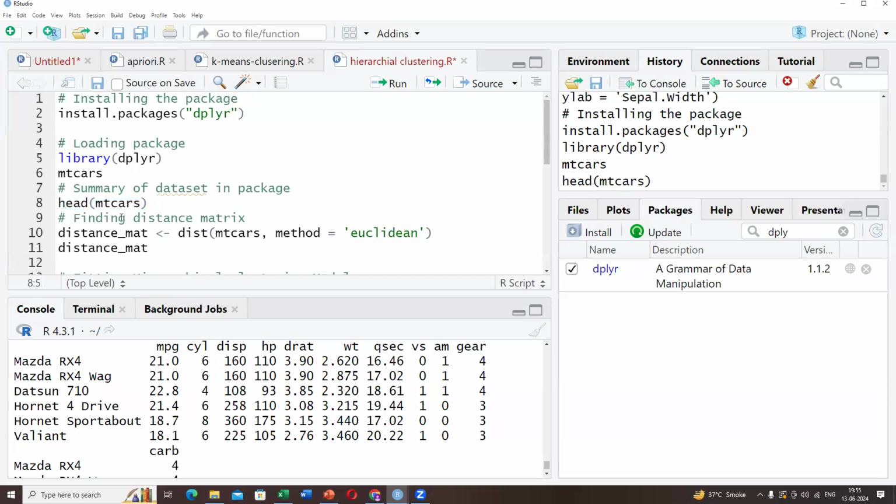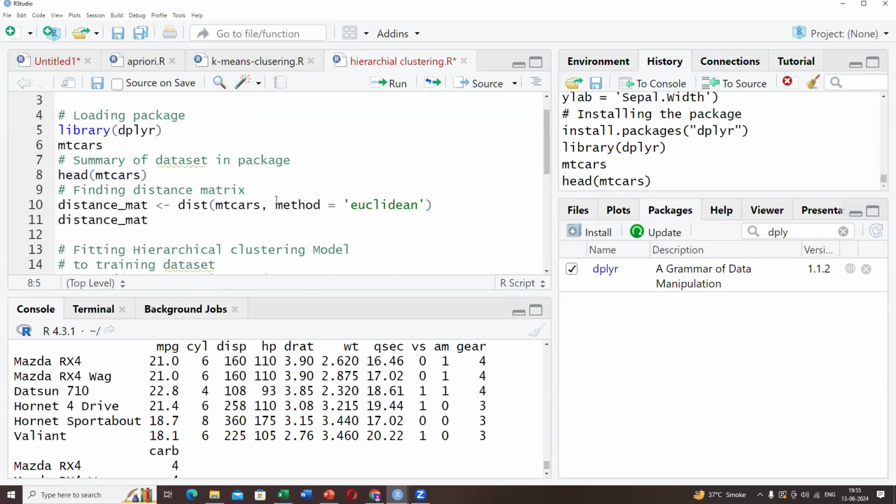Now, to divide the data set into a hierarchy, we first have to find out the distance. There are various types of distances available.